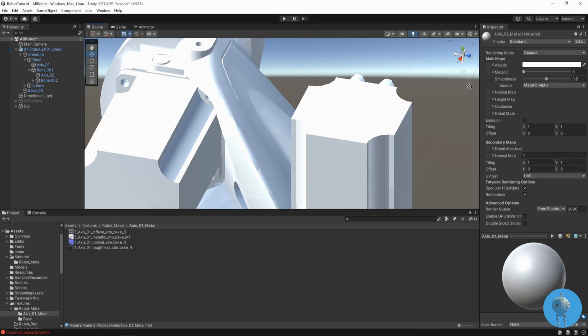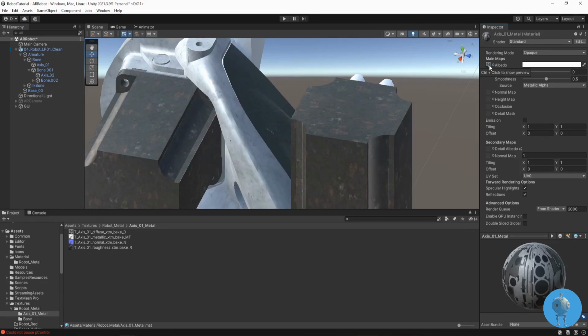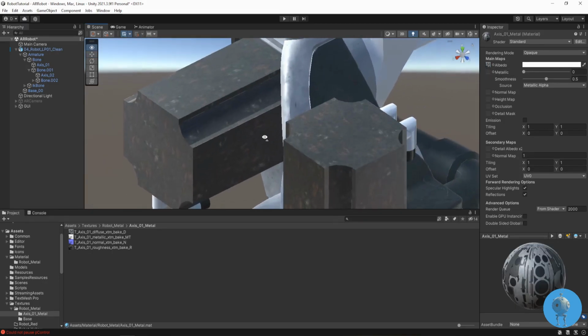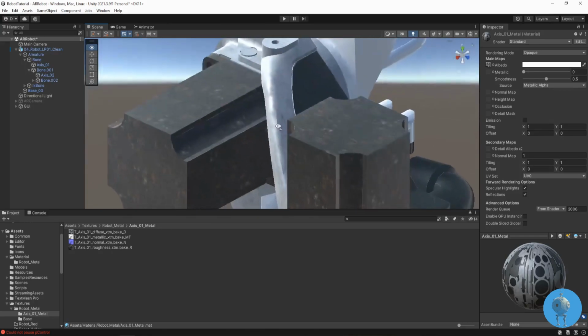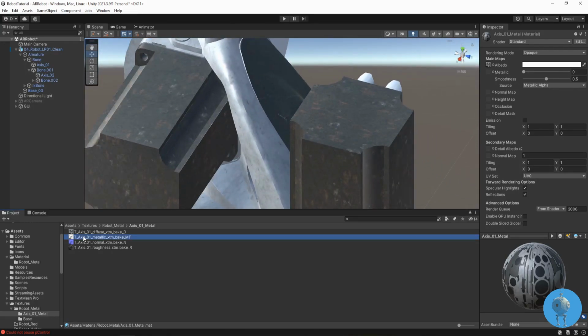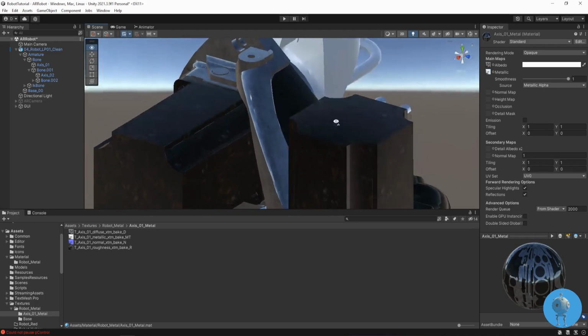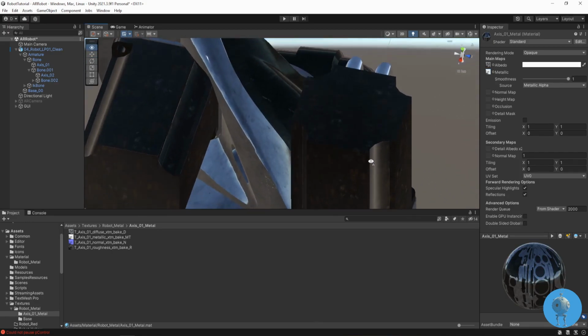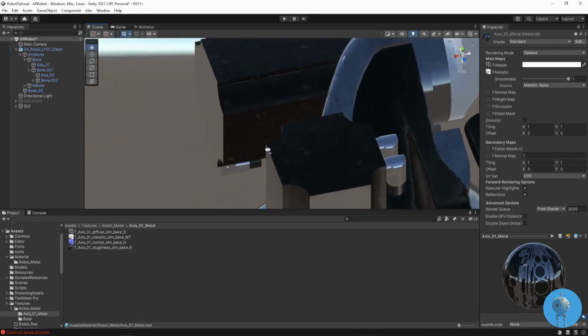So the first one is the color one. Let's just drop it in there. There we go. That's just for the color. And you can see the colors come in nicely. Then we're going to add the metallic. That's going to be the shiny part. So this is going to show the model where it should be shiny and where it should not be.